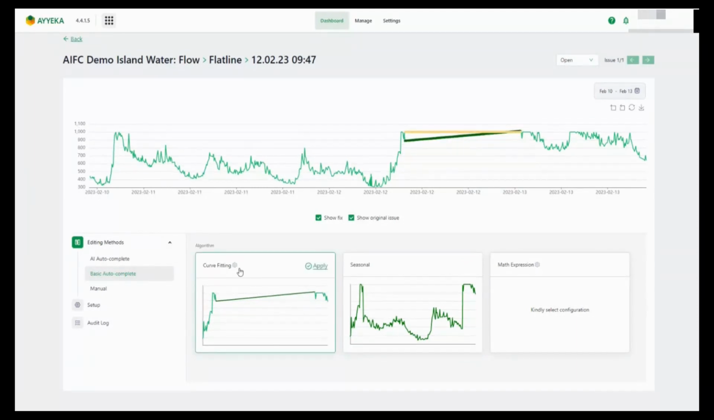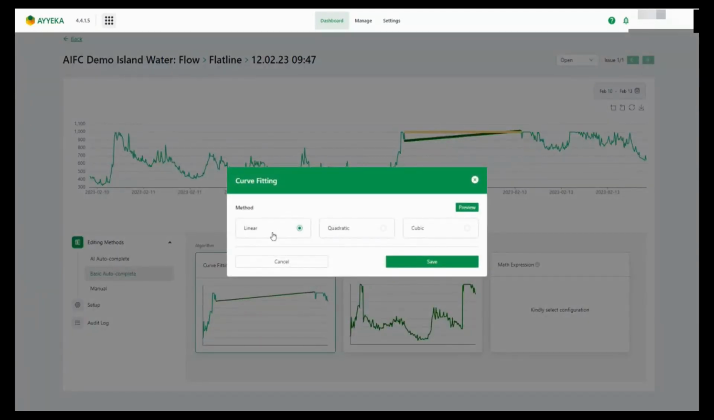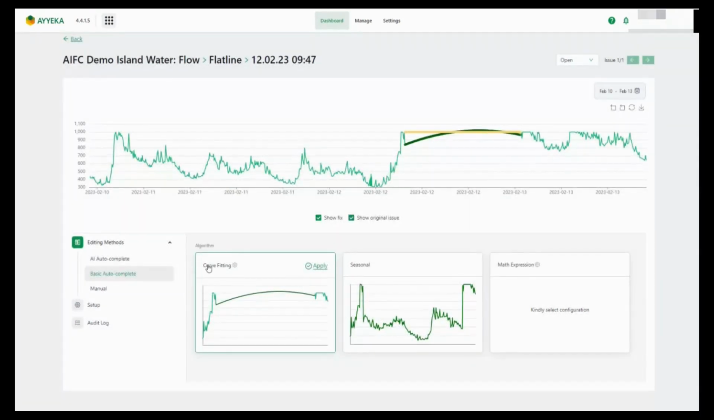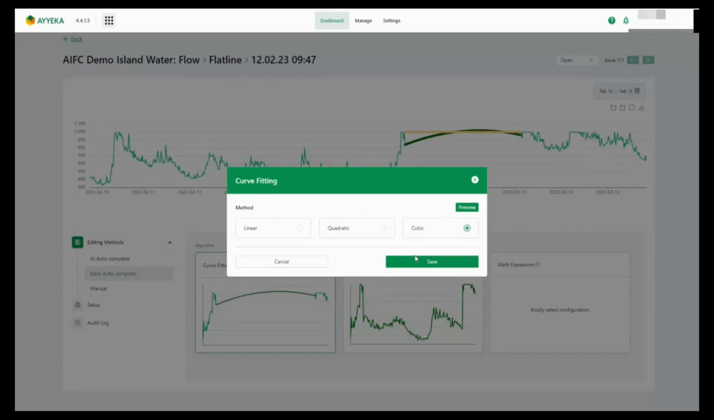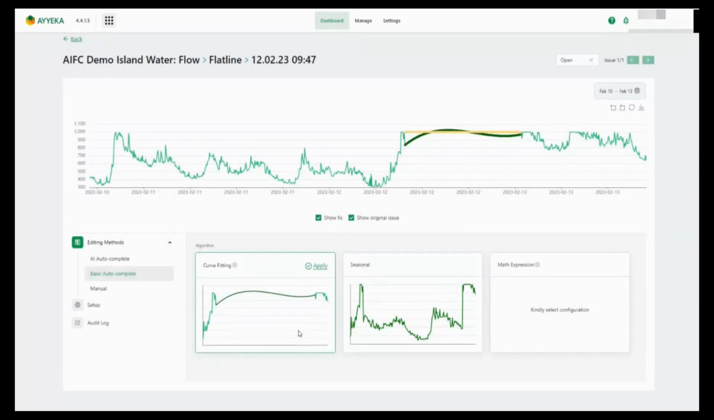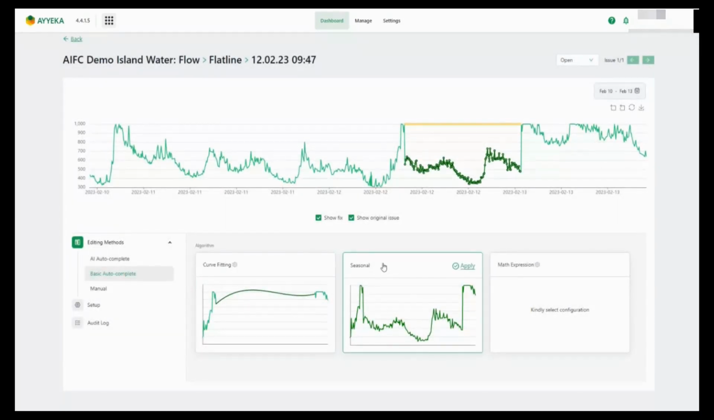We can do just a linear fix. We can come in here and change to a quadratic fix. We can change to a cubic fix. And this is the most interesting one. This is a seasonal fix that's generating data based on historic trends. So the seasonal fix obviously looks best here, so we can apply this.